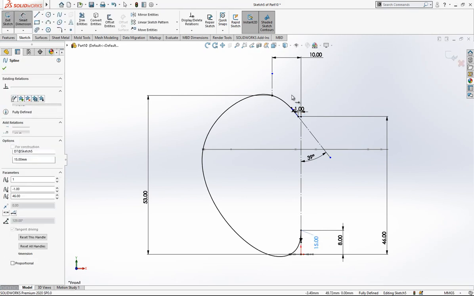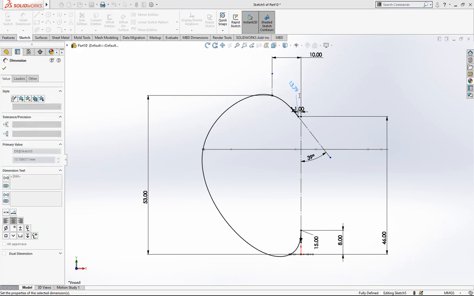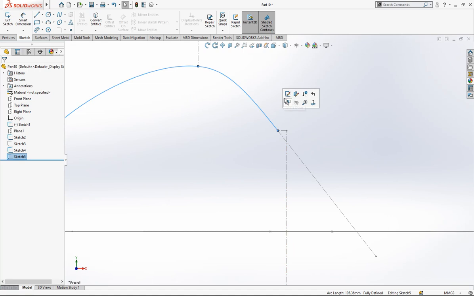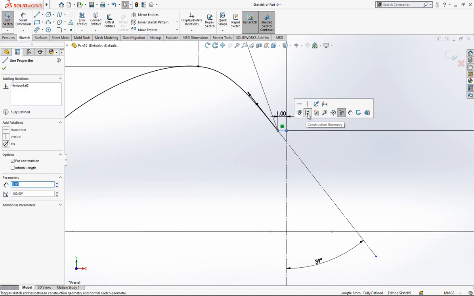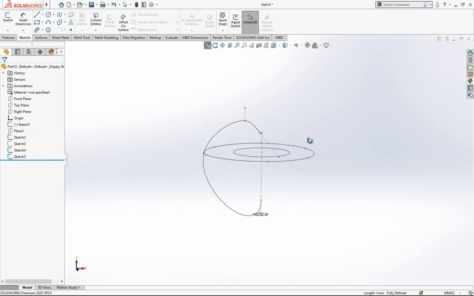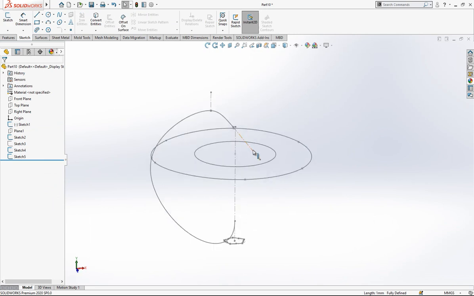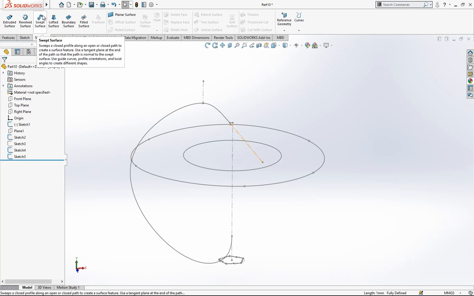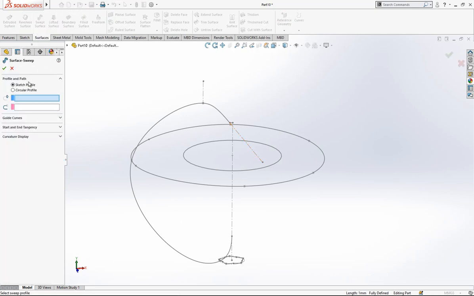15, 20, yes. And I will convert this one also to a normal line from construction geometry. And then I will make a surface swap. Didn't work with a solid one.